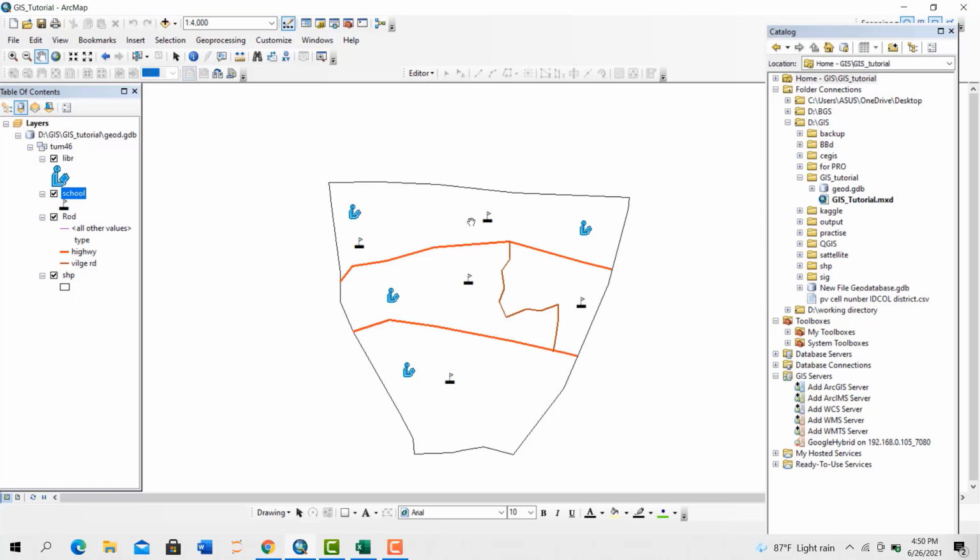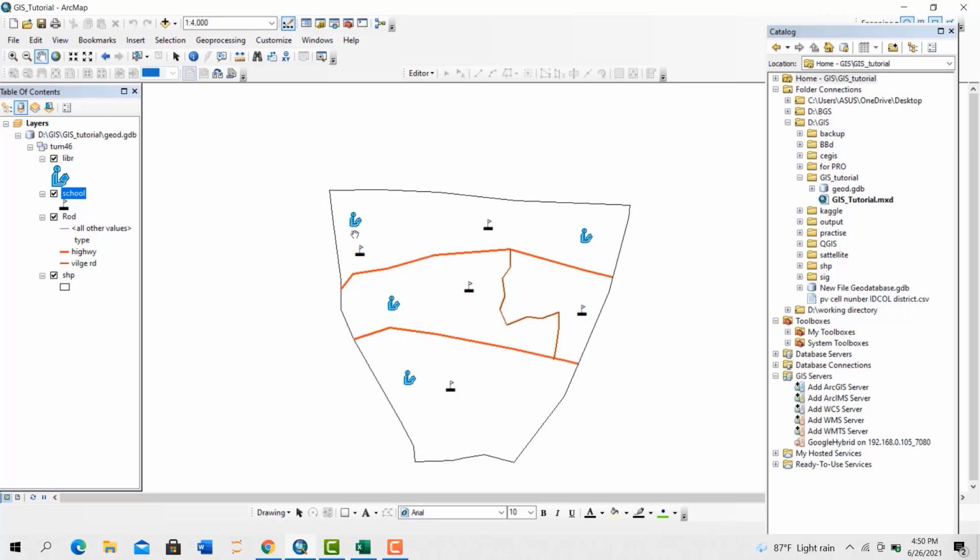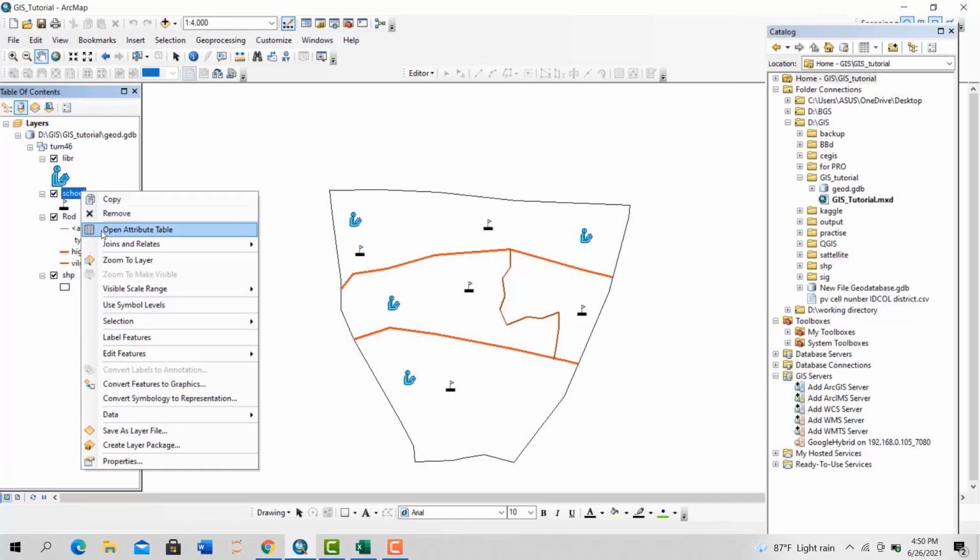So I'd like to join those school names to library names, and we're also interested in the closest school or closest library from a school. That is, we want to know which library is close to this school, and also we'll see the distance between them. So let's see how can I do that. Let's say we're going to open the attribute. No need to open attribute table.